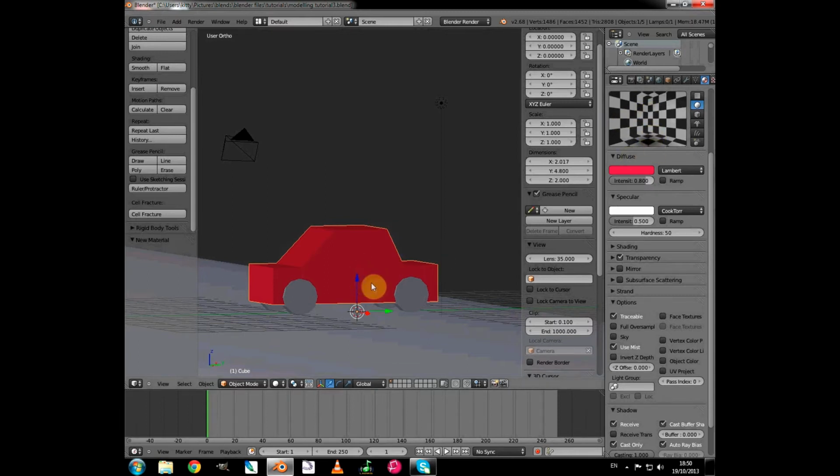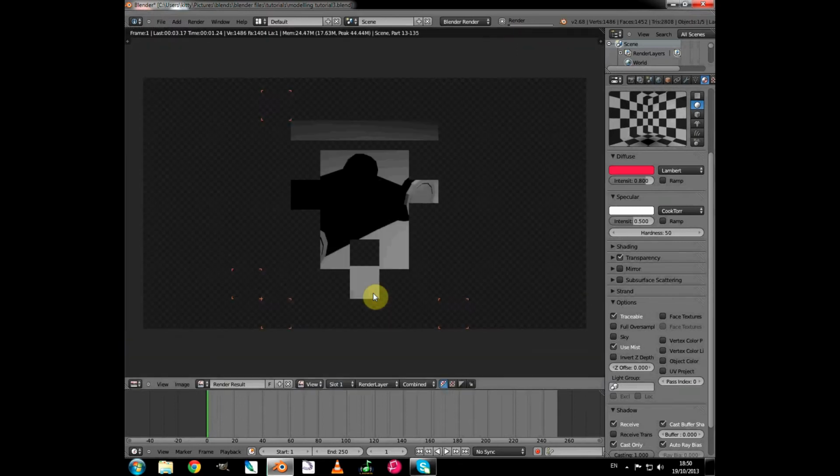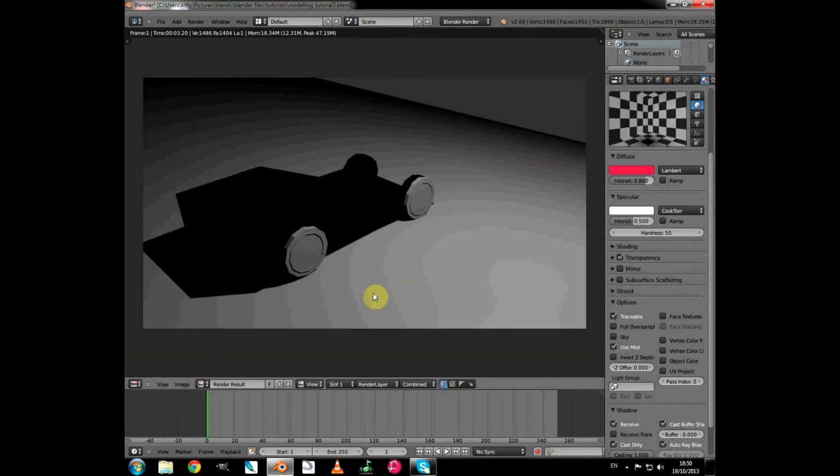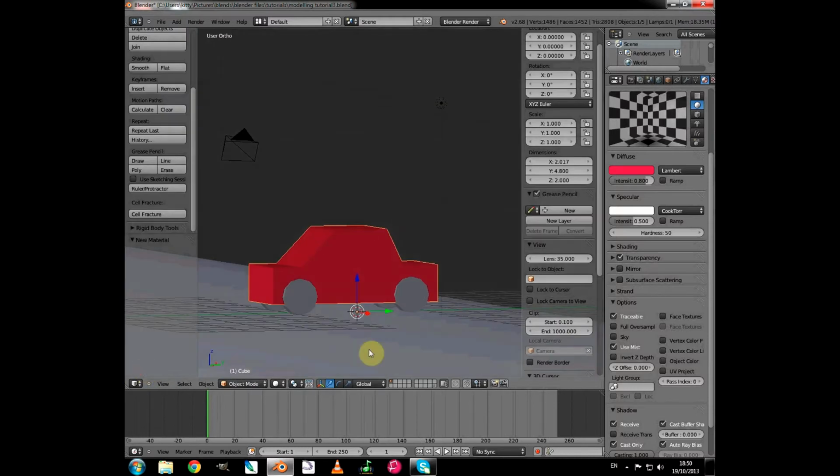If I press F12, you can see what we mean. We have the wheels and there's simply the shadow on the floor. And that's useful for VFX scenes where you need to create objects that aren't really there. But we need the car there for this tutorial, so I'll turn that off.